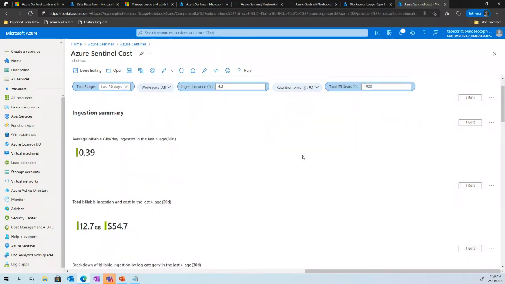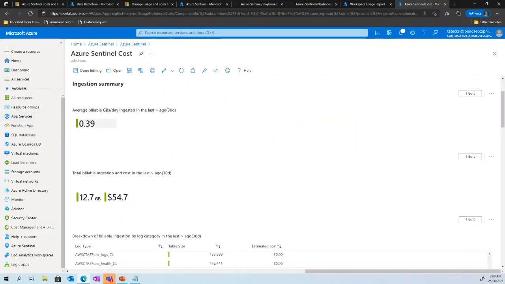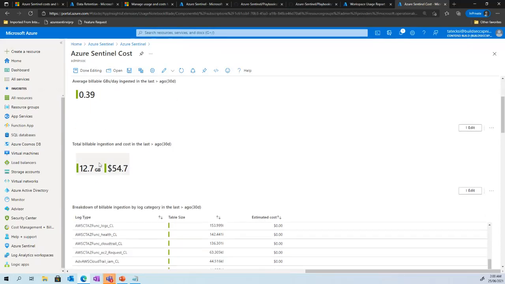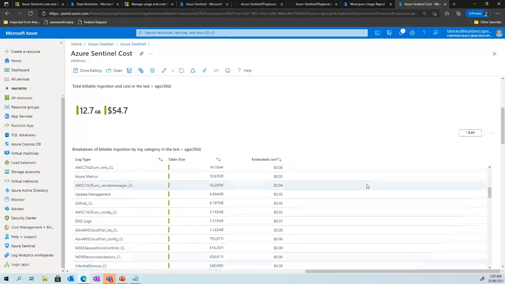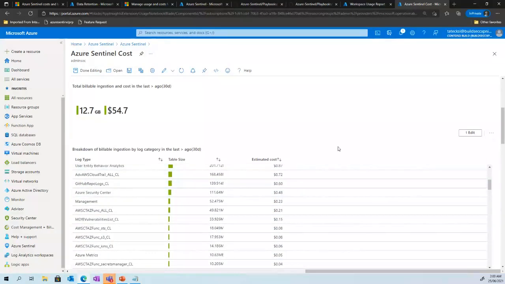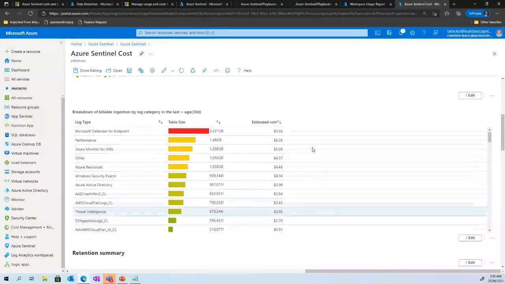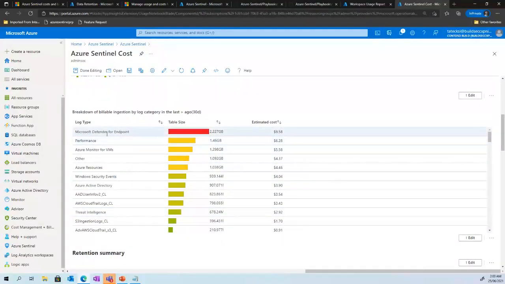So let me just scroll down quickly. As you can see, you get the average billable size. You get the total cost, right, based on your ingestions. And something similar to the previous workbook earlier, you get to see a list of data sources, but there's a main difference over here.